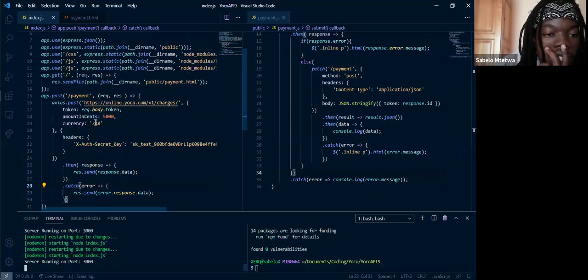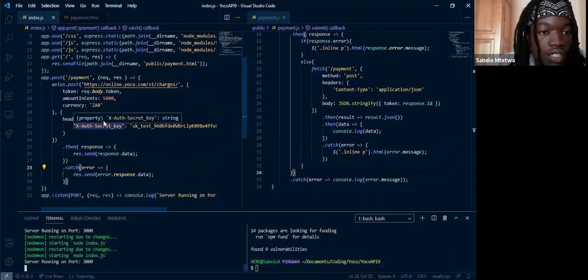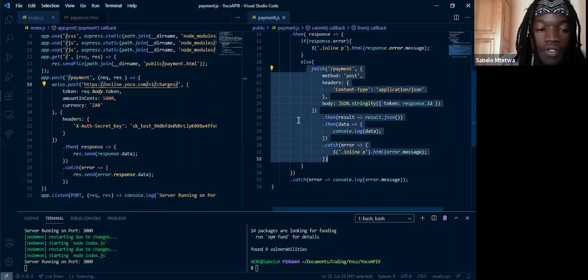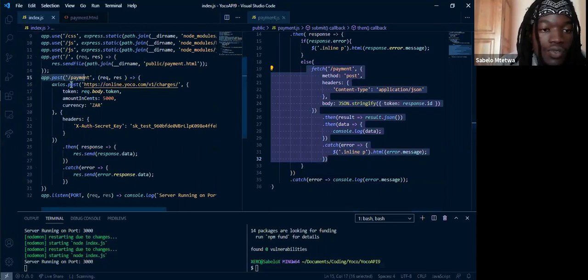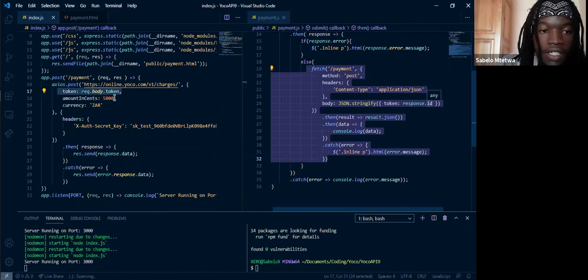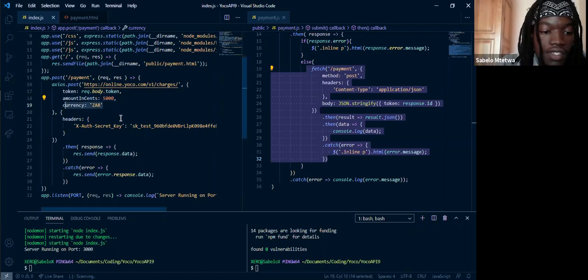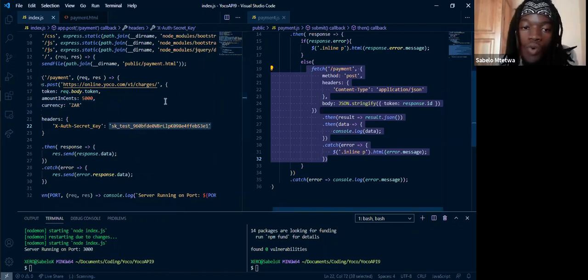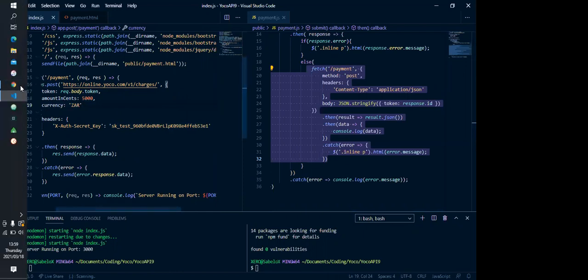Okay, cool. Let me go through what we have done already. We made a post request on our front end to our back end. This took us here, and we made another post request to the Yoco API, the Charge API endpoint. Then we passed in the token that we got from the front end, which is from response.id, also the amount in cents, the currency, and the secret key, which you can get from your own personal business account or the test information from the documentation.